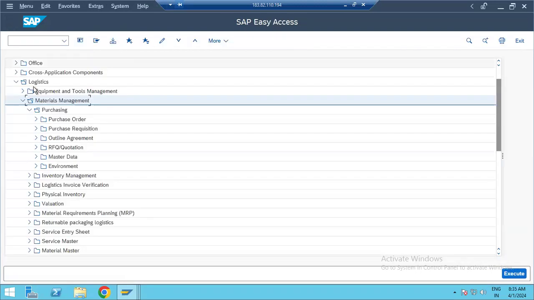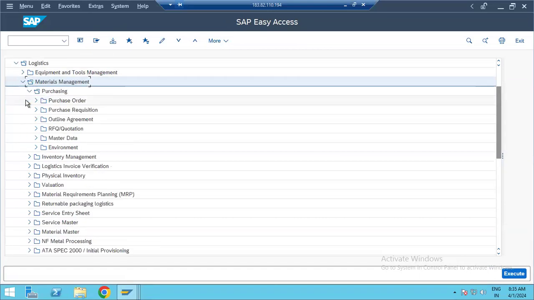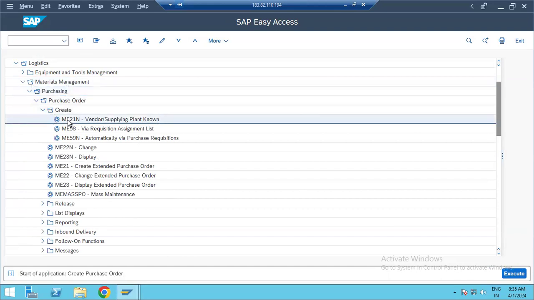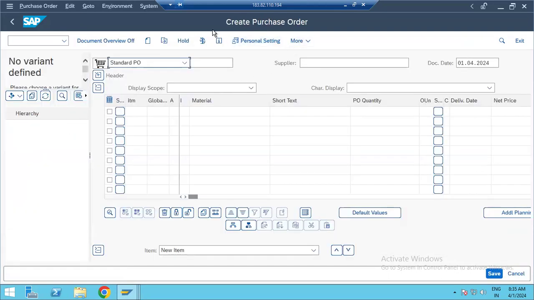If I forgot the T code, then I can go to purchasing, purchase order, and create, ME21N. So both are the same, there is no difference here. Because there are so many transactions, instead of going manually to operate, you can remember the transaction code and operate it directly. Clear?